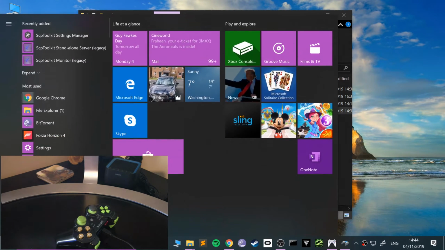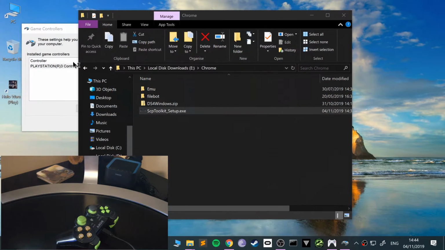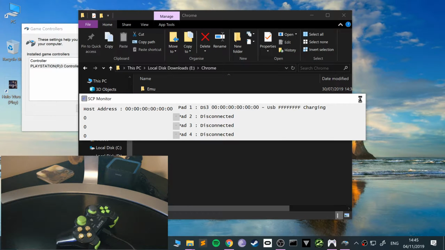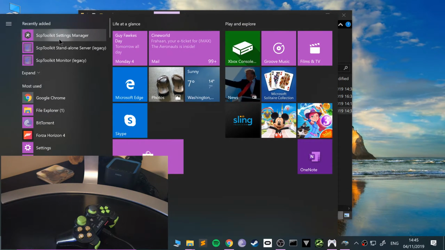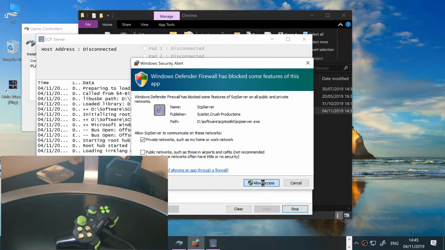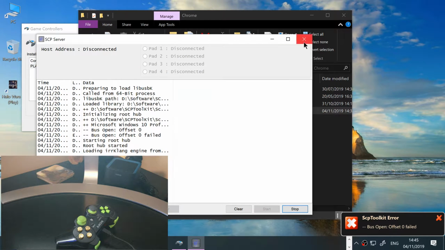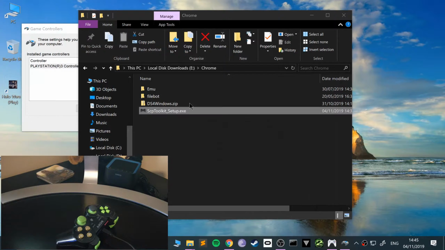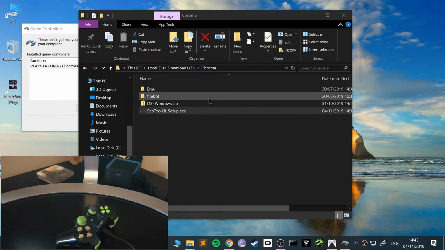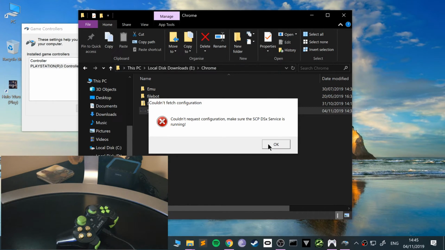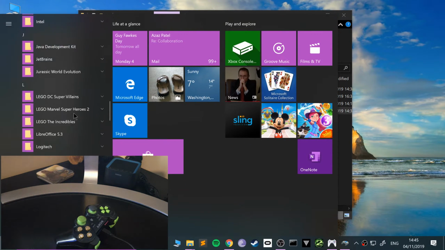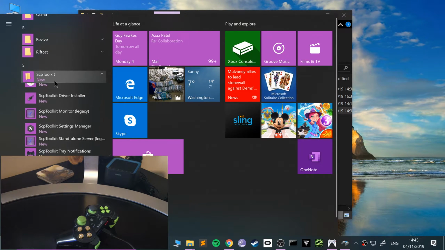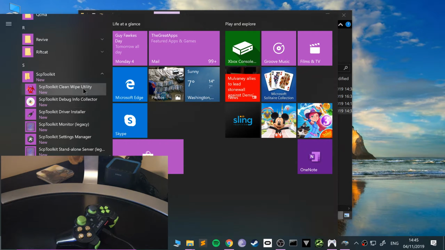why has that not opened up? It says it's charging, that's fine, but that's not what we want. We want the other one. Allow access, but this isn't. Let me exit this. Let me exit that. Let me relaunch it. One second. SCP. That's the one. Driver install.